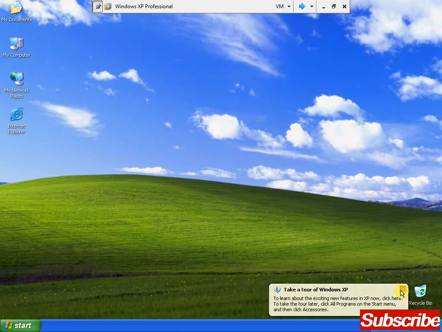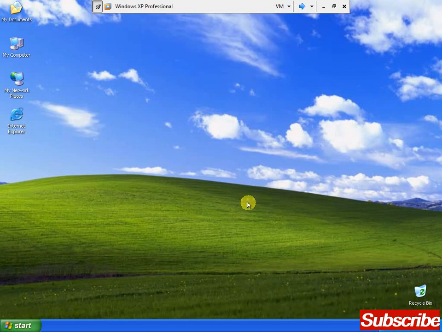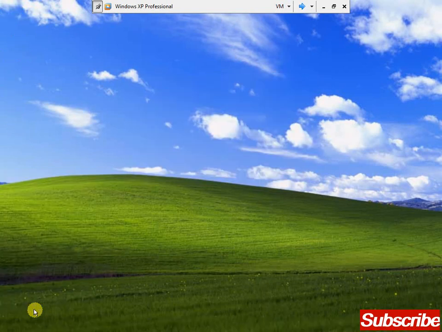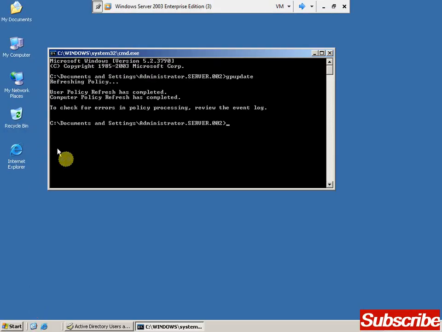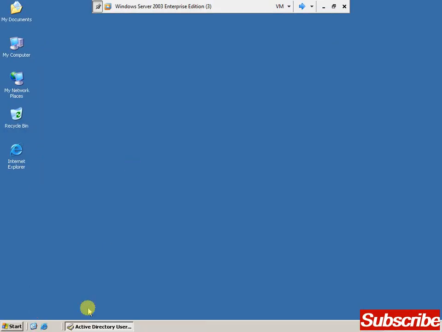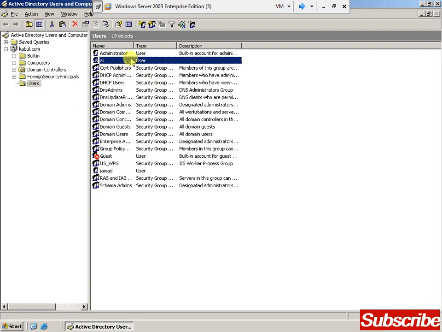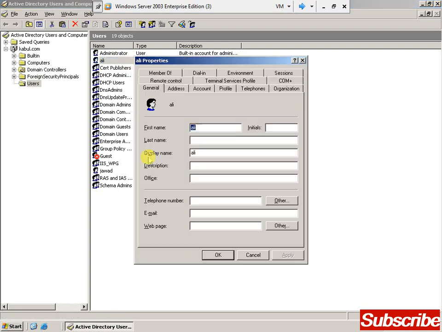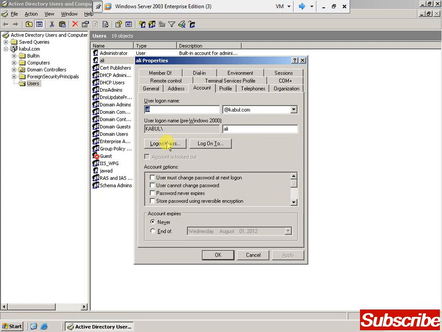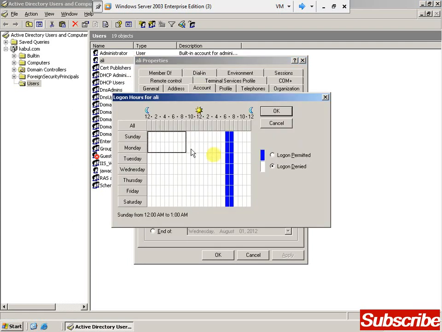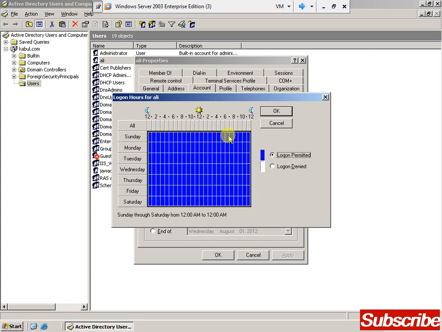This means this user is allowed to log in at this time, but I'm going to block this user from logging in at this time. So how to block, the same function is going to be used. Right click on the user, go to properties, from there Account, and then Log On Hours. I'm going to select the entire area, and then Log On Permitted, but I just want to block it from 6 to 8 p.m. So just Log On Denied.